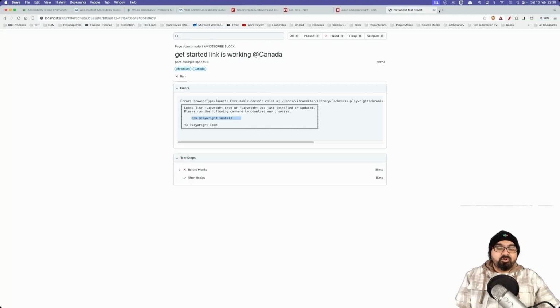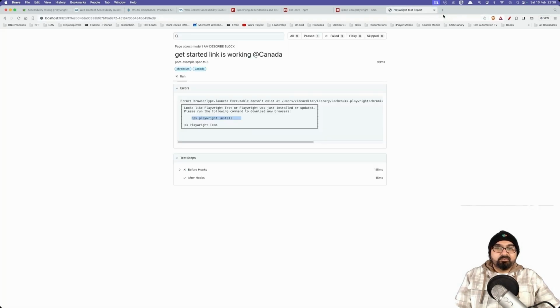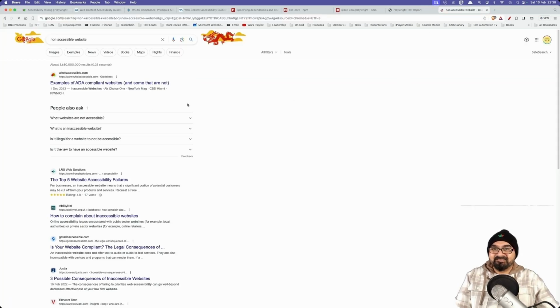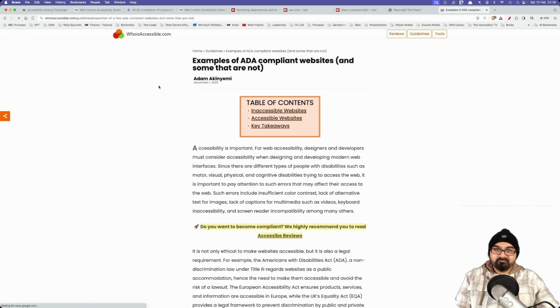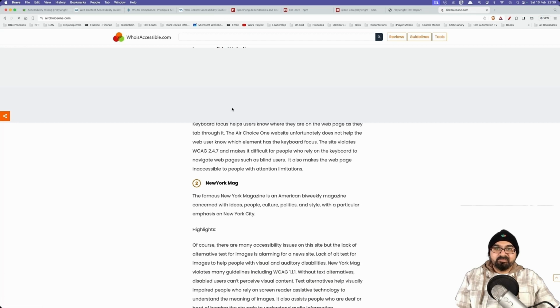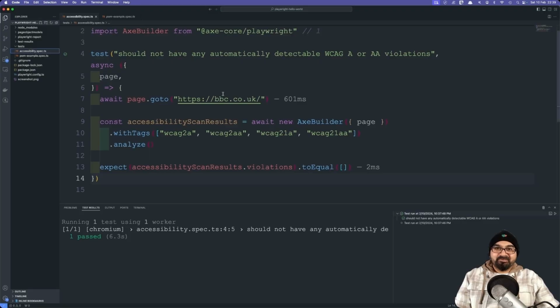Let's find a website which is not accessible. It's hard to find these kinds of websites these days, so we can pick a really old website. Let's just search for inaccessible websites. So Air Choice 1, it says that Air Choice 1 is inaccessible. So let's put a link of this website here and see what it does.